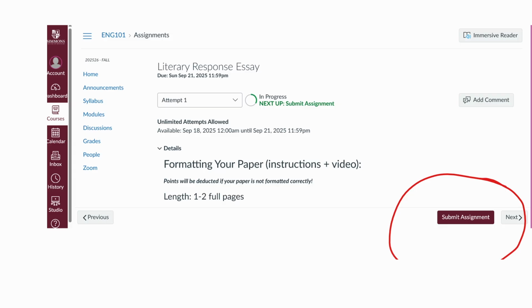But here's the assignment. So we have to write a literary response essay. I just did that through Microsoft Word, or I just did that through Google. And now it's time to submit. So I click on Submit Assignment. And again, make sure you read whatever instructions your professor has for the assignment.